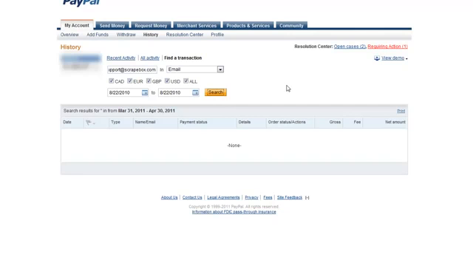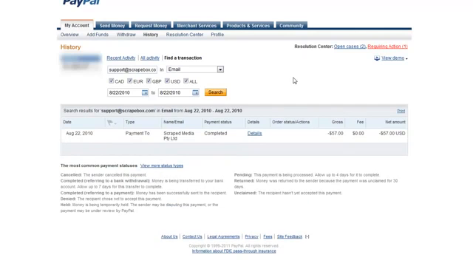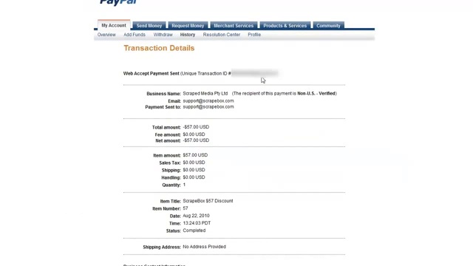Give PayPal a minute. Depending on how far back you're going, it may take a minute to bring in this information for you, and then it'll bring in something like this: August 22nd, Scrape Media, $57. Hit details, and you will see it will list out your web accept payment sent up here. Unique transaction ID, it may say something a little different, but anyways, unique transaction ID, that's what you're after. And then the actual number after that, and the rest of this is just general information for you.